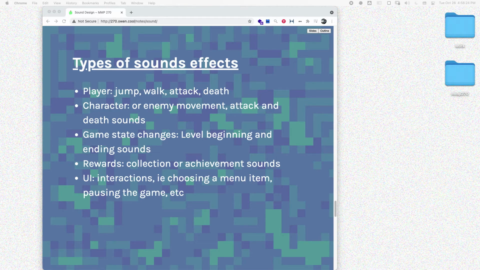For the character, so not just the player, but other characters in the scene, they have their own movement sounds, as well as their own attack and dying or death sounds. Game state changes. As we talked about before, changing a level or going to a different scene. So beginning and ending of the level sounds or other changes of state in the game, like if you lose a life or something like that.